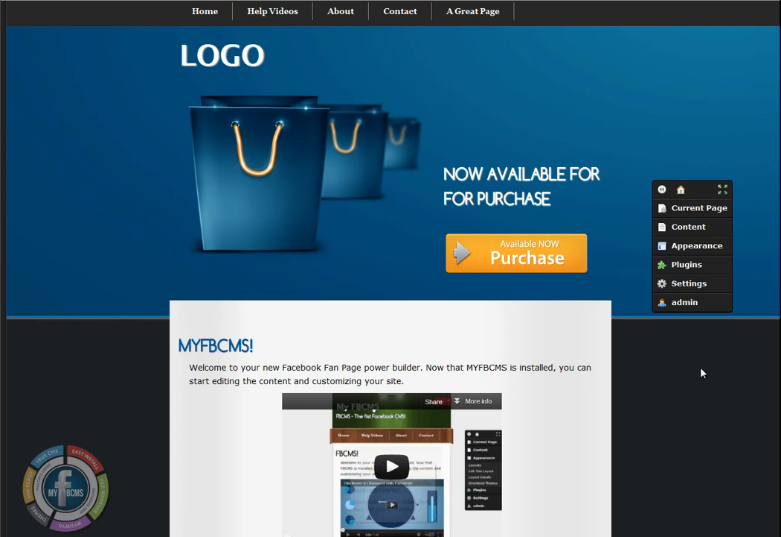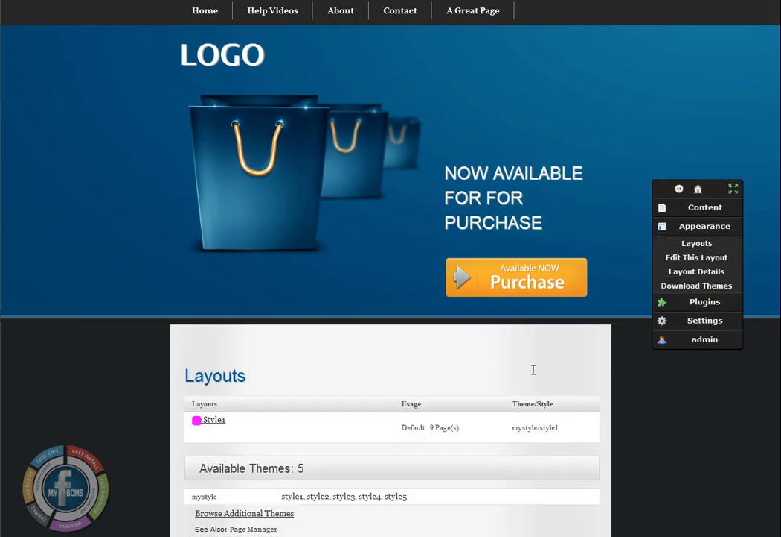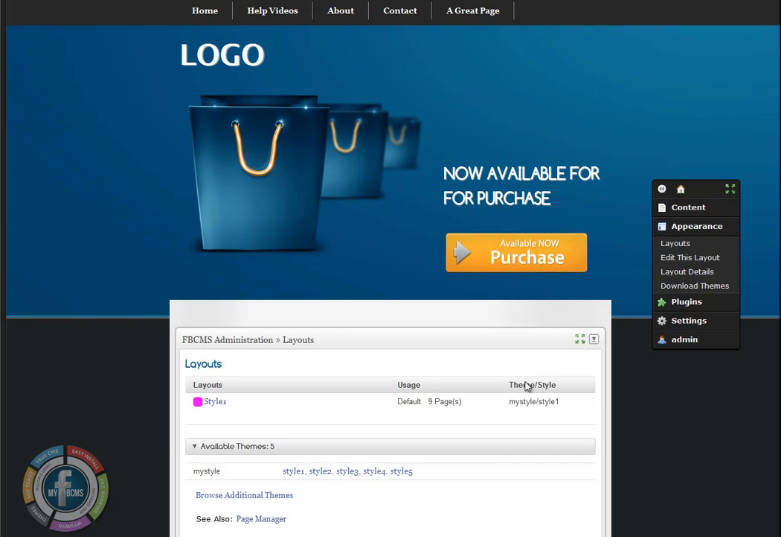So anyway, in this tutorial, I'm going to cover the appearance of my FBCMS layout and your theme. Let's get started by choosing the Appearance drop-down in the Admin panel and choose Layouts. My FBCMS already comes with a default theme called My Style. This theme comes with 5 different styles.